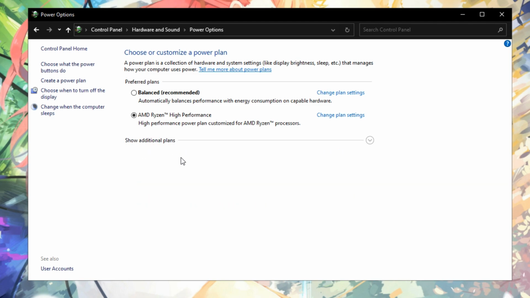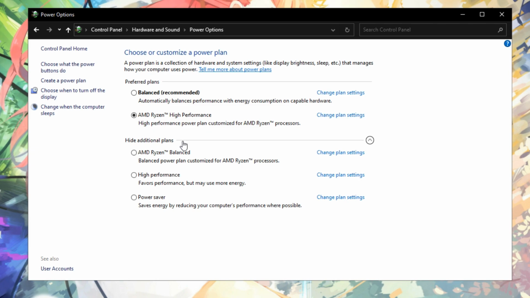Additional plans are going to be hidden just like this. Basically what you want to do is click on show additional plans and look for a high performance plan. Now if you have an AMD Ryzen CPU, you'll probably have an AMD Ryzen high performance plan and an AMD Ryzen balanced plan. So basically, if you do have an AMD Ryzen CPU, you want to go with the high performance plan that is customized for AMD Ryzen, or if you don't, just go with high performance. Either way, just make sure it is high performance.